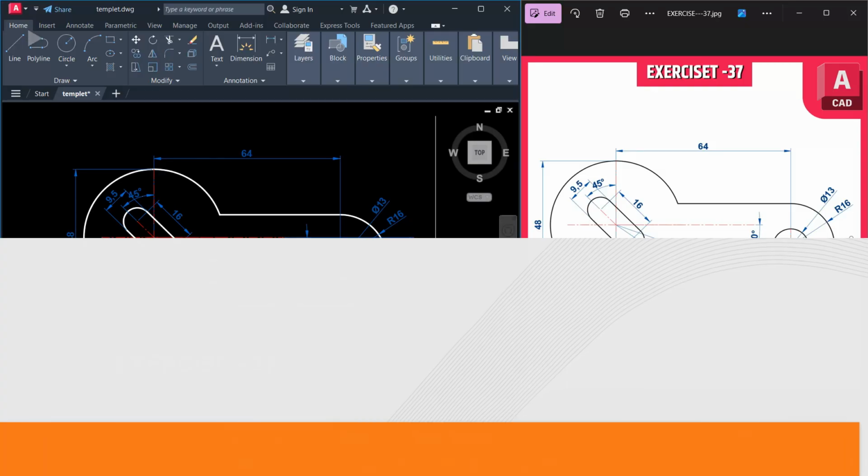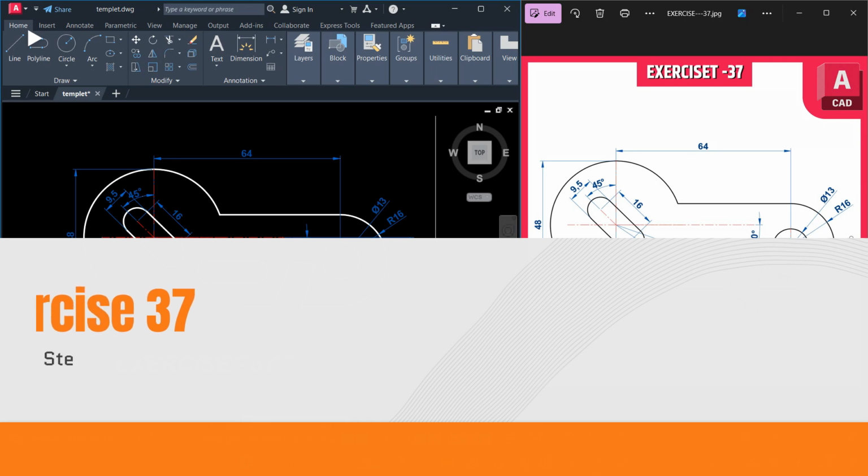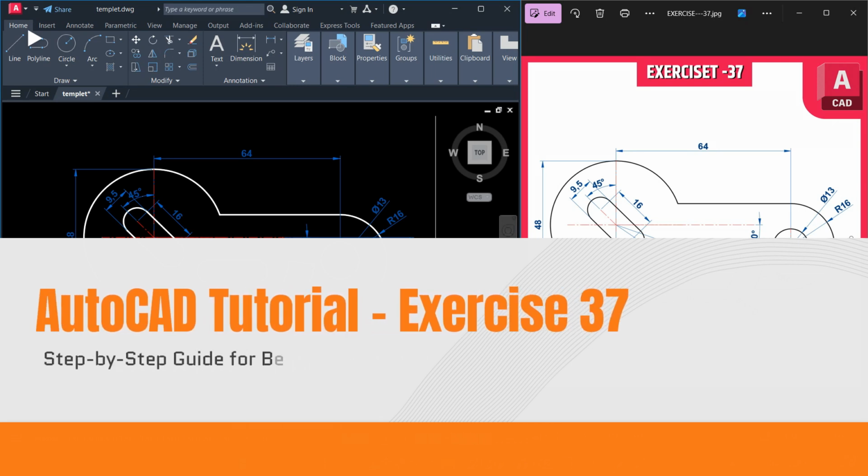In today's video, we will create this technical drawing exercise 37 step by step in AutoCAD. This tutorial is designed for beginners. So follow along and by the end of this video, you will be able to complete this drawing very easily.